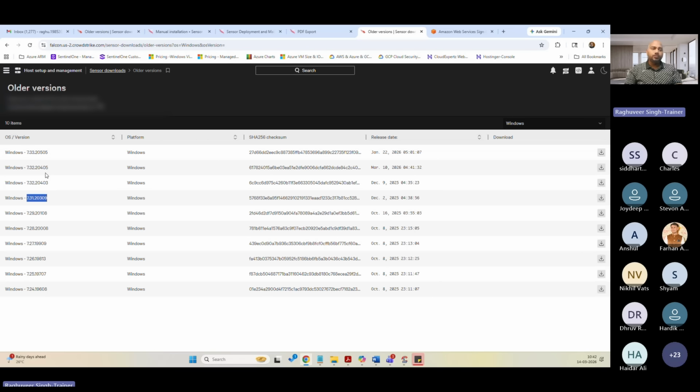Once the endpoint is onboarded, then we will have a policy that you will all configure, that I'll talk about probably tomorrow, which is the sensor update policy. I'll create a policy that will automatically update the sensor to a specific version as and when new updates are available from CrowdStrike.